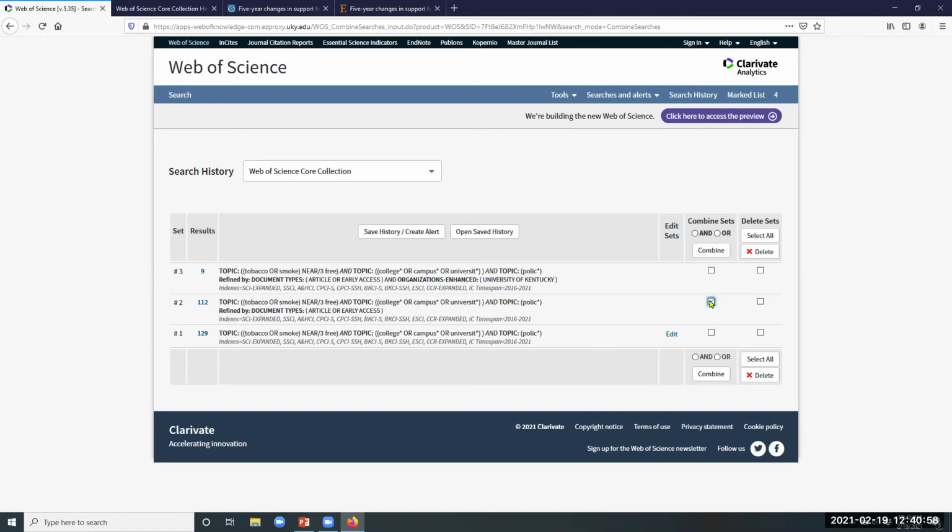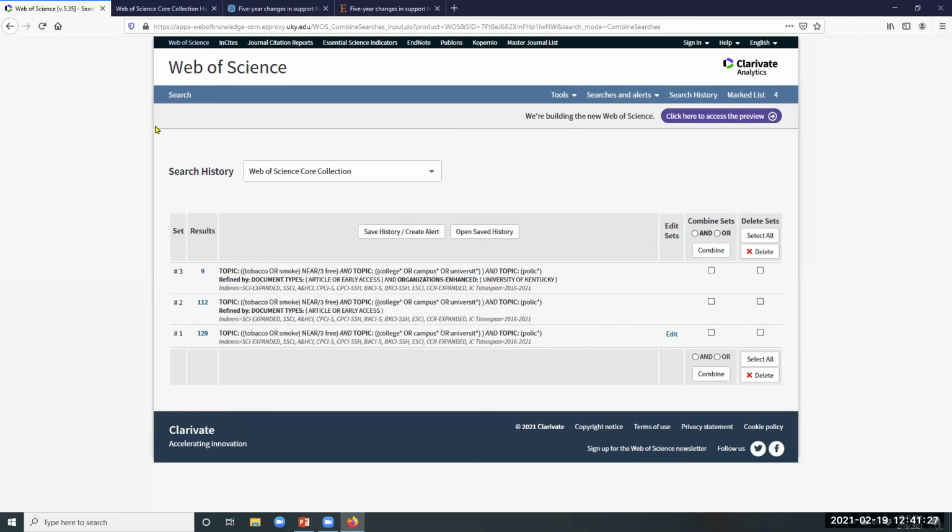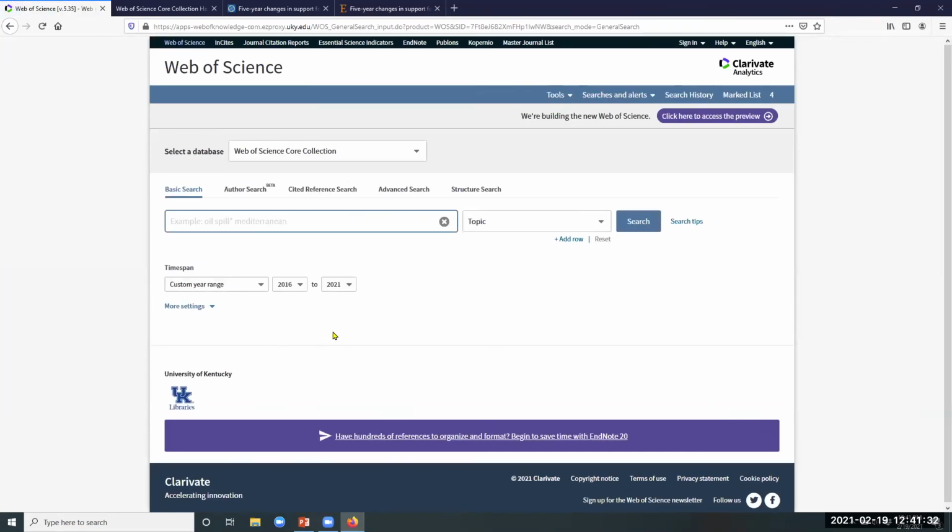Looking at these, you can combine them with AND or OR. Some of these that I have don't really make sense to combine with AND or OR, so I'm not going to do that. But this is where your search history is. And then if you click on searches, you can sign in again. If you sign in and create an account, you can create alerts or save your searches. Then if you want to do a new search in Web of Science, you always have to go back to this search page. So that's something that they have improved with the preview, the new Web of Science.